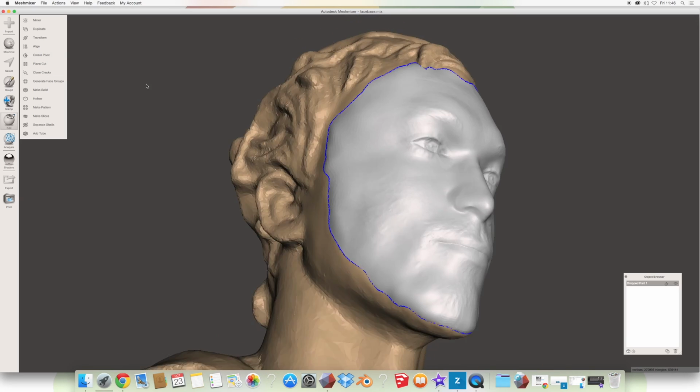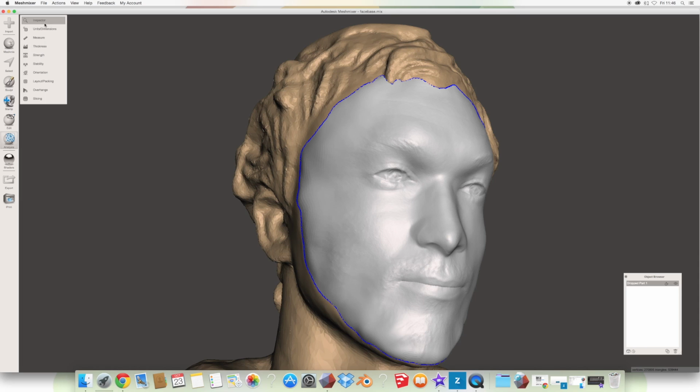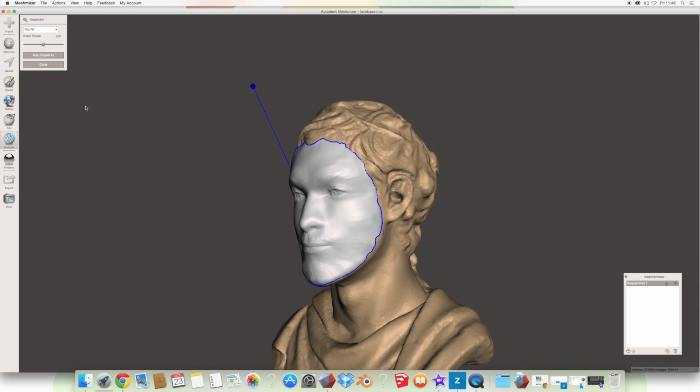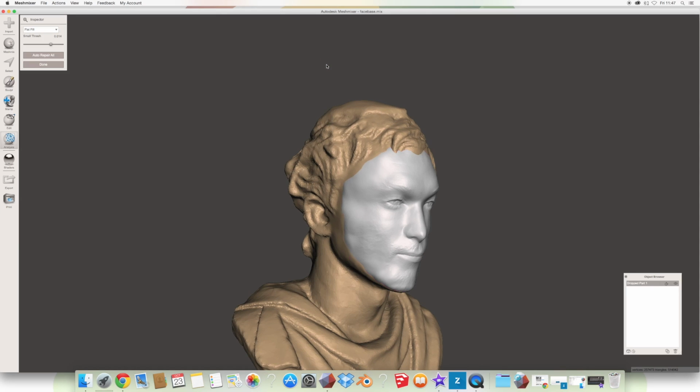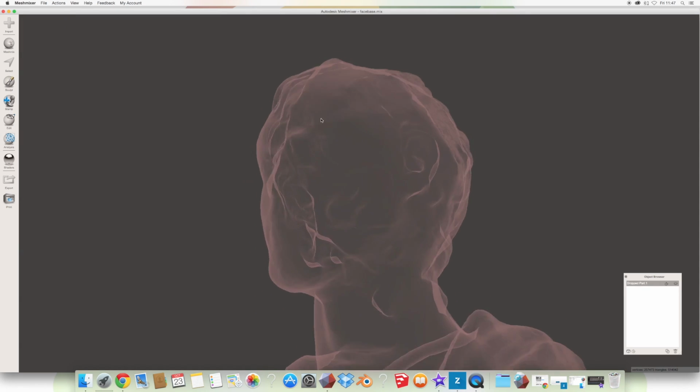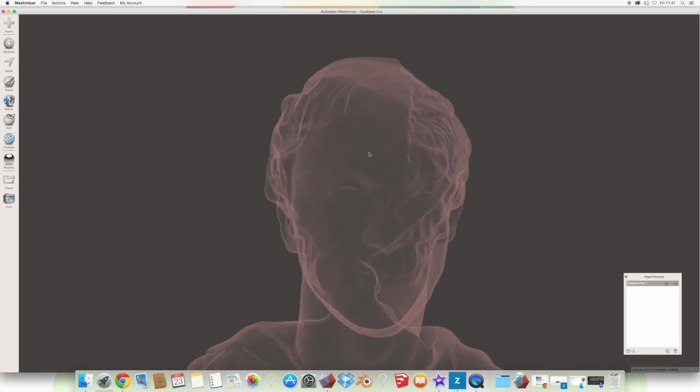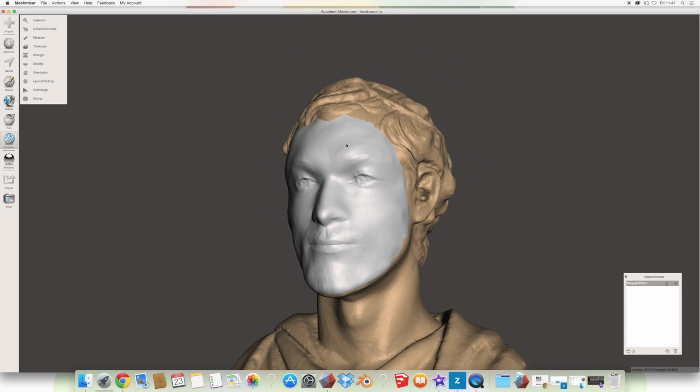Now you can see it's given us an indication of where the edges are, and then we'll go into the inspector. We'll increase the threshold slightly, and we'll left click on the handle, which should then compute the edge and stitch the two together.